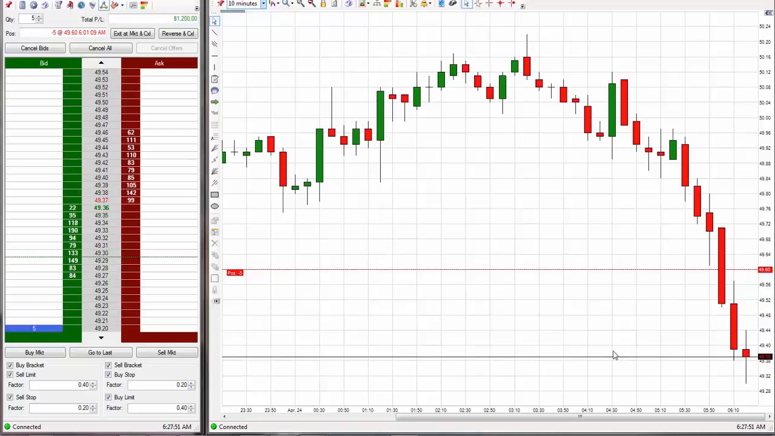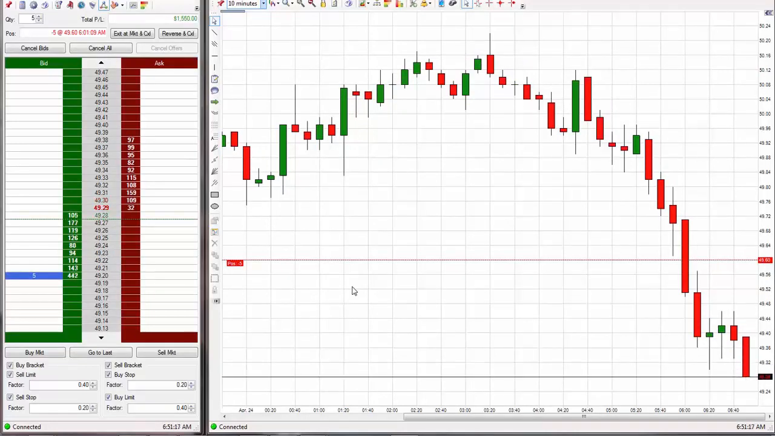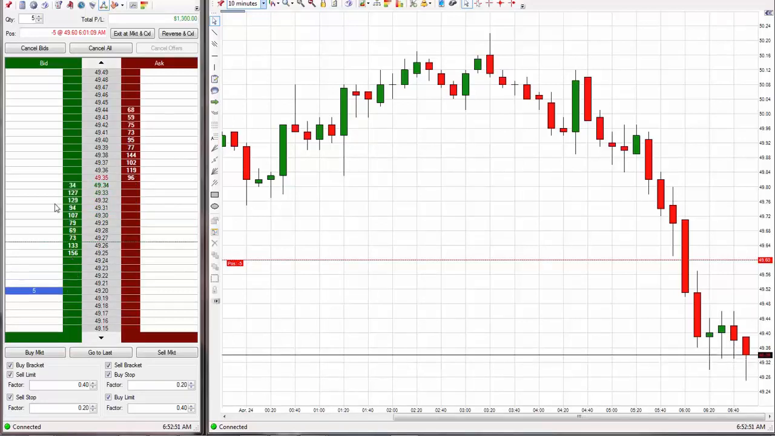It may take a while, it may pop back up, it may not. It doesn't matter to me as long as it makes it to the exit and doesn't hit the stop. That's all I care about. I'll come back. Okay, it's almost to the exit here. Getting very close. I'll come back. You can see it's popping back up here a little bit.